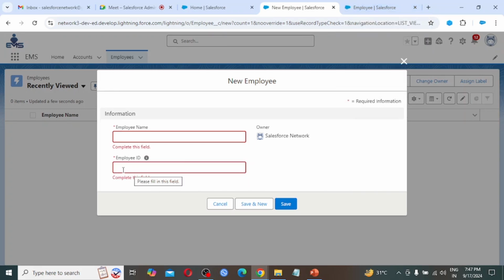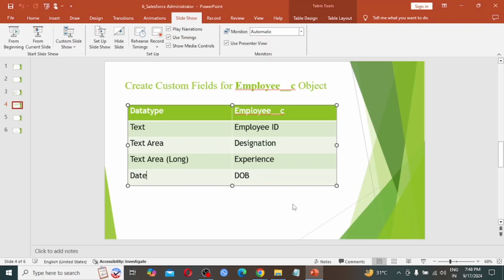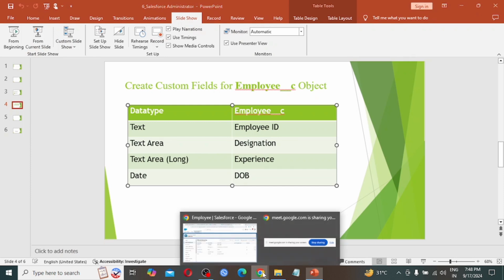Without entering this field information, we can't save the record. So this is mandatory or compulsory, we have to provide the information of this employee ID or employee name, as this is also mandatory. Next we have to create some more fields. Let's see our PPT. So we have to create designation, experience, and date of birth. Let's create.